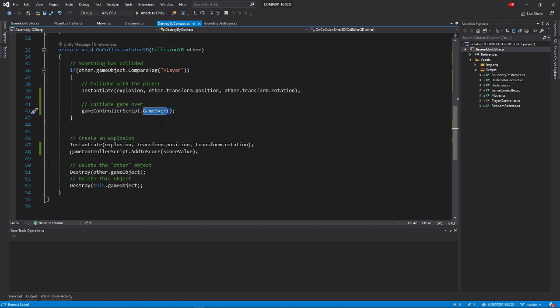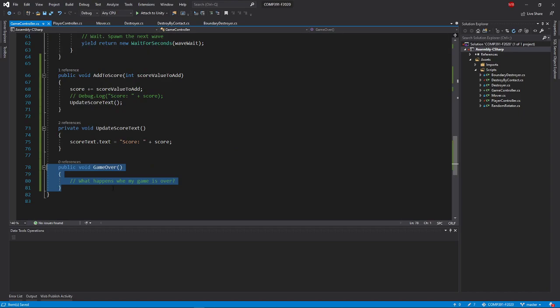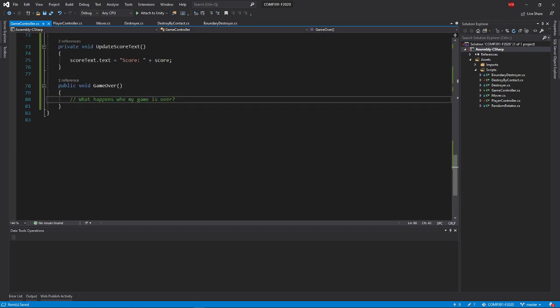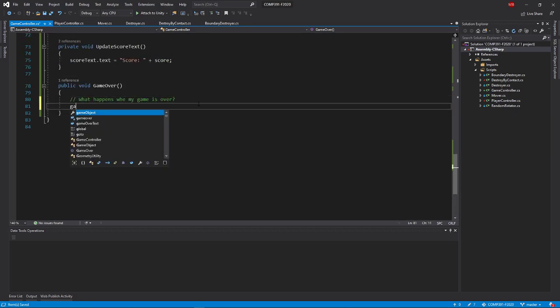Let's start the game over process right now, at which point the game controller is going to take that direction and say, okay, what do we have to do now to get this to work? The first thing we're going to do here is say my game over is equal to true. Okay, my game over is now true. I am in the game over process.